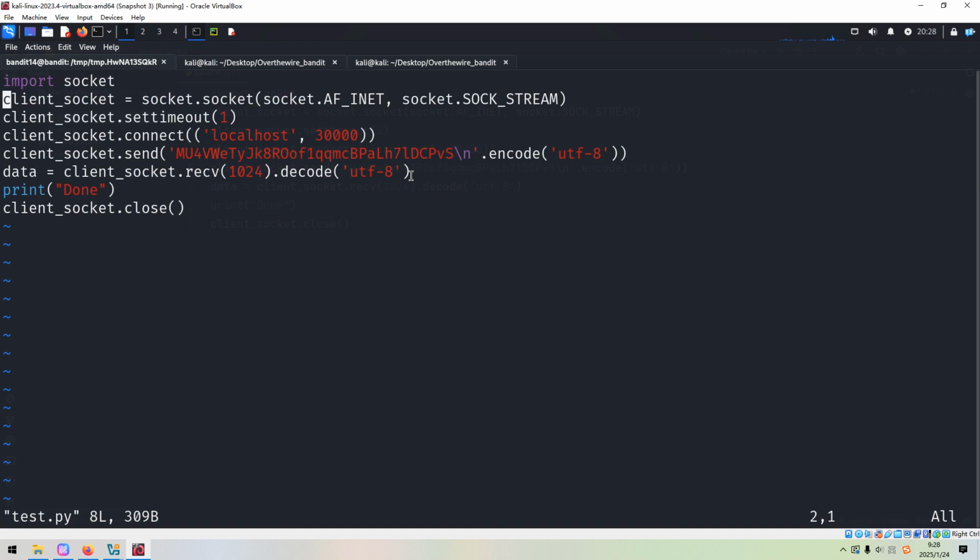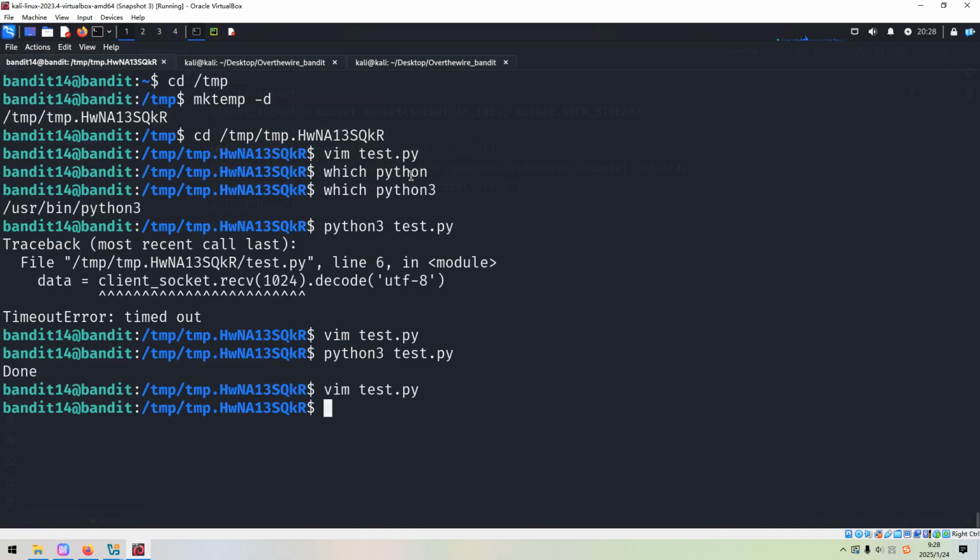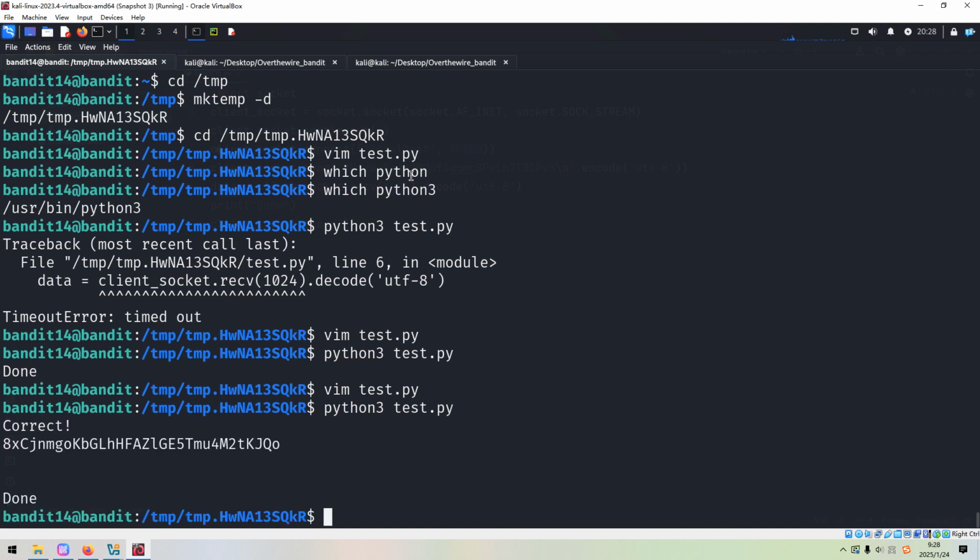now we can print data. That's all. And I think this time we can get what we want. Okay. As you can see, we successfully got the password for the next level.